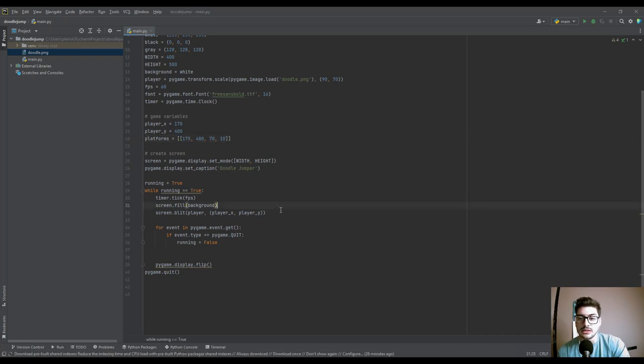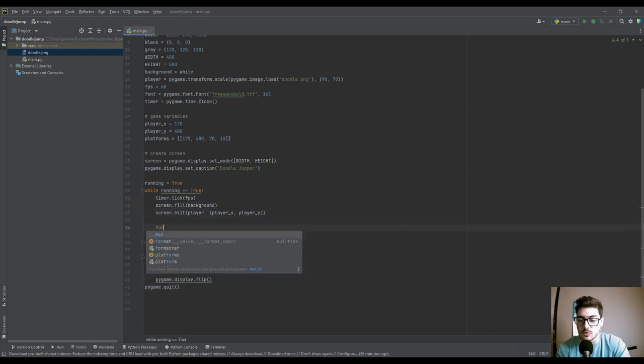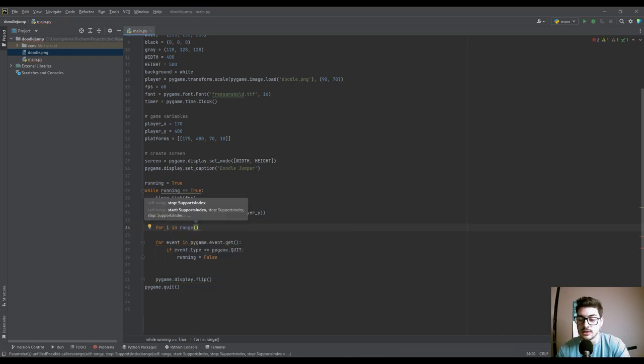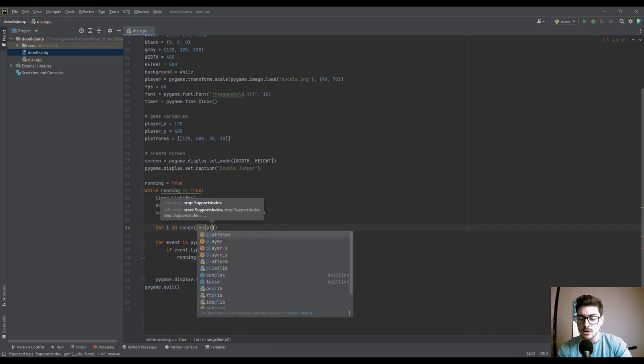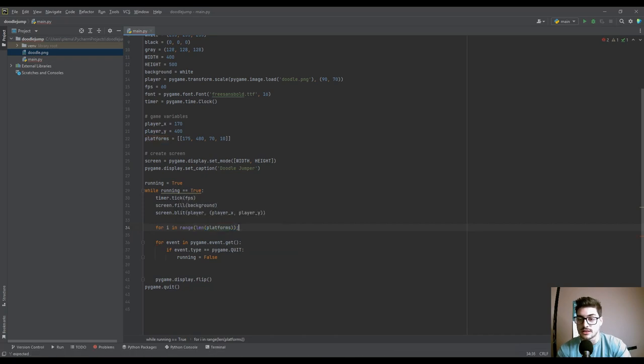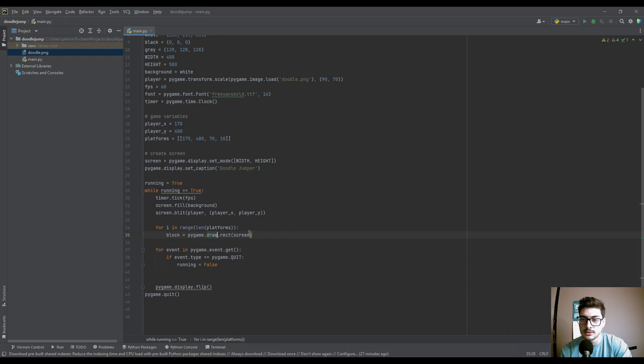So what we need to do is come down where we're drawing things, and say for i in range, and we want this range to be the length of our platforms list. Because as many platforms as are in that list of coordinates that we just gave it, we want our loop to cycle through that list. And you need parentheses here. We want our code to cycle through the list of platforms and make sure that it's drawing an object on the screen for everything in that range. So for i in range, length of platforms, what do we want to do? We want to draw something that I'll call block, because they're basically going to be rectangles. pygame.draw.rect, and we want to put it on the screen. Let's make them black to start.